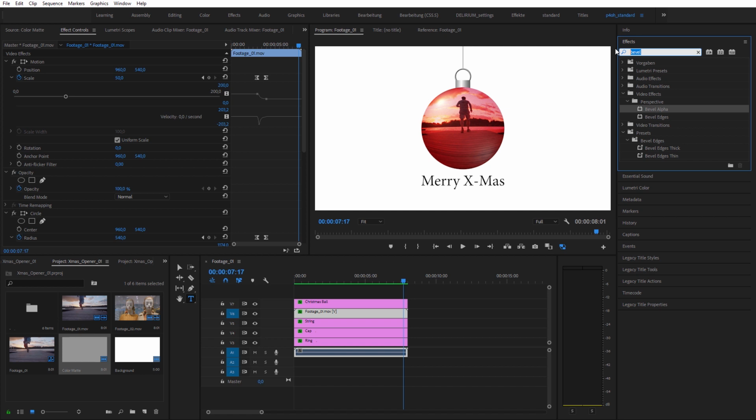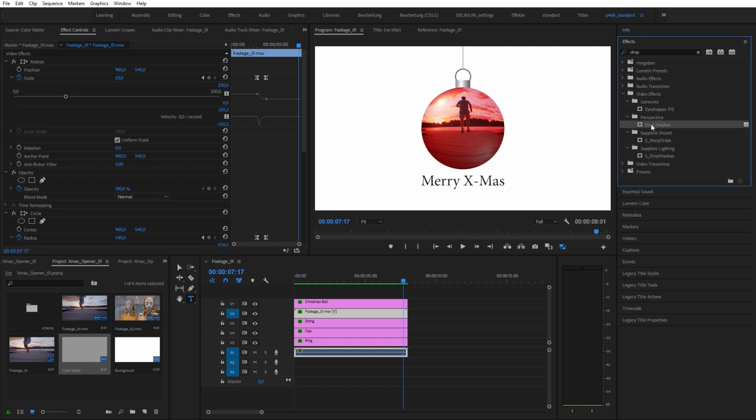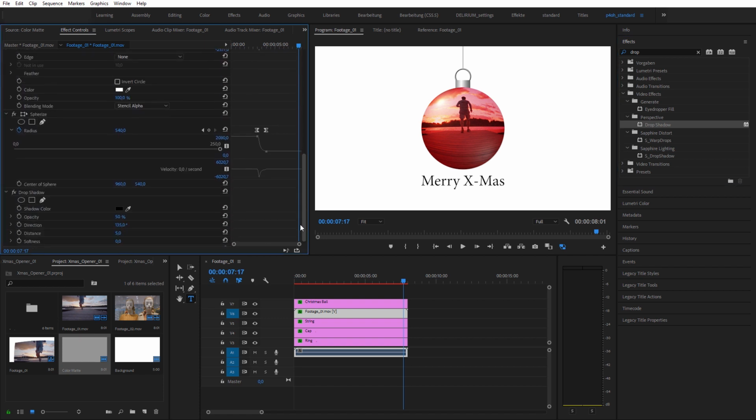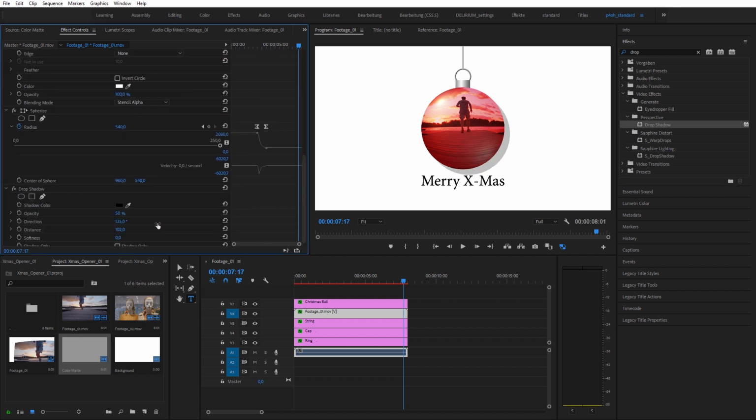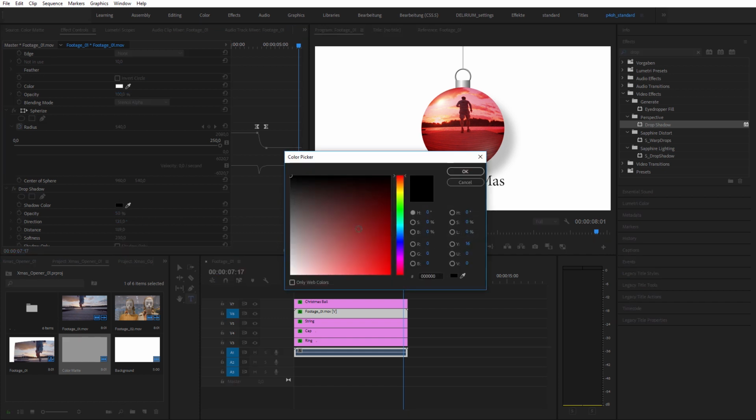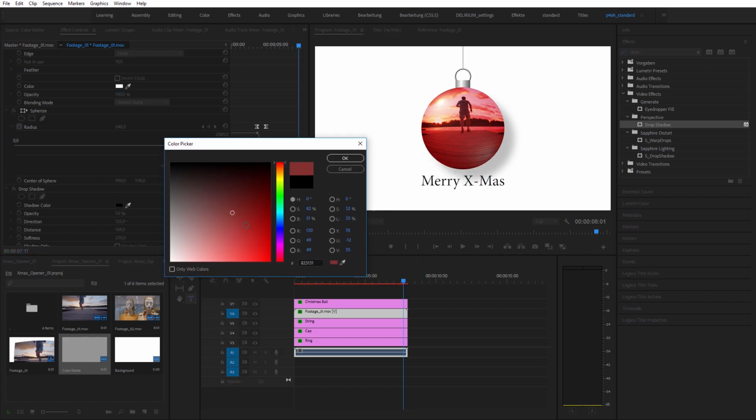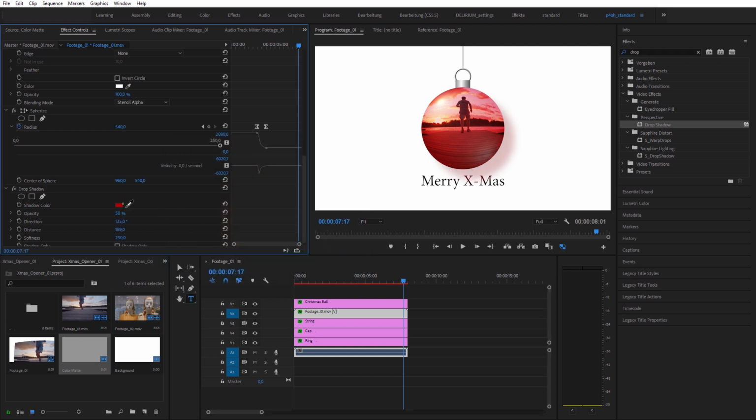Now, let's make a final refinement and apply a drop shadow effect to the video layer. Play around with opacity, distance, and softness. But I don't want to have a normal shadow, so I tint it red, and boom, it looks like light being bounced from the Christmas ball. Now, let's enjoy the final animation.